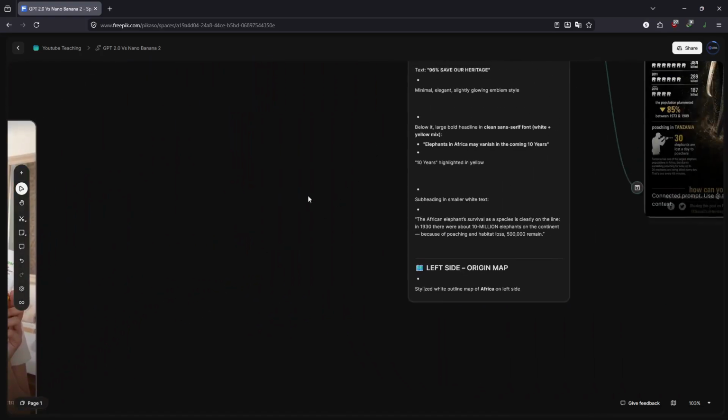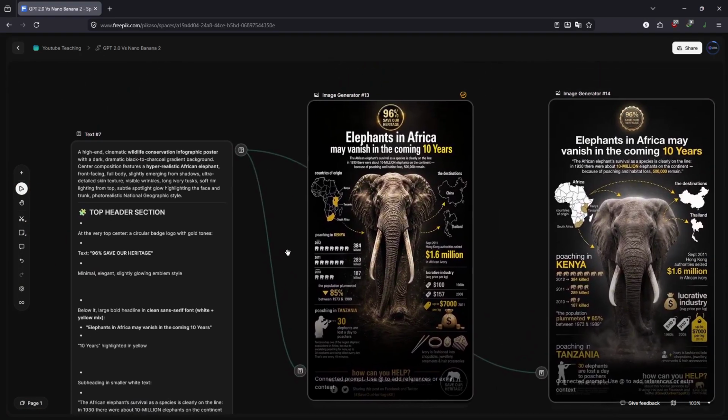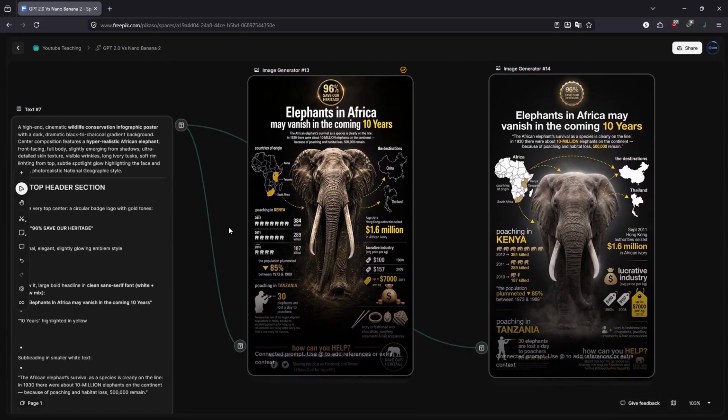And let's move to the last image here, which is a typography, and I am impressed by both results here. So again, you can see elephants in Africa may vanish in the coming 10 years. You can see here as well. Now I like this line here because it is highlighting the 10 million and 5 lakhs remain. Here it is not highlighting that. So that's why I like this.